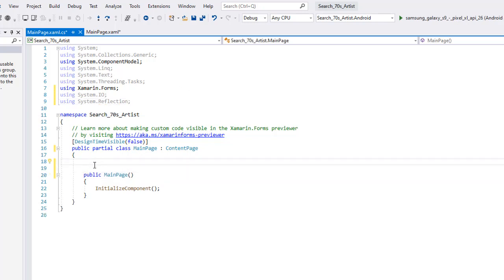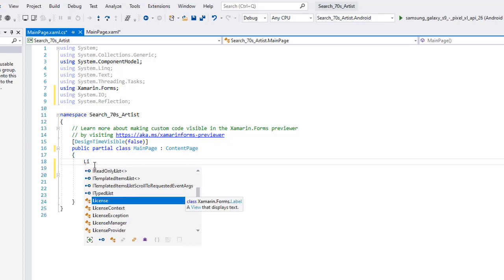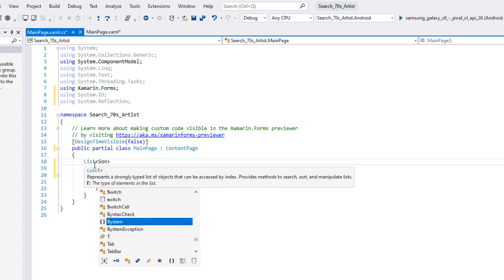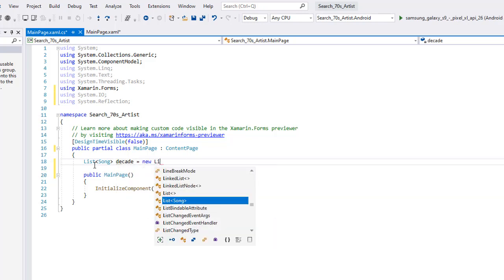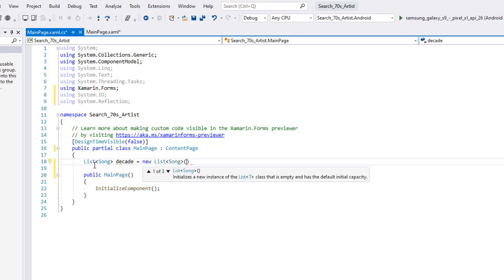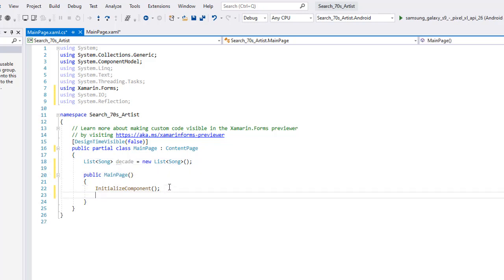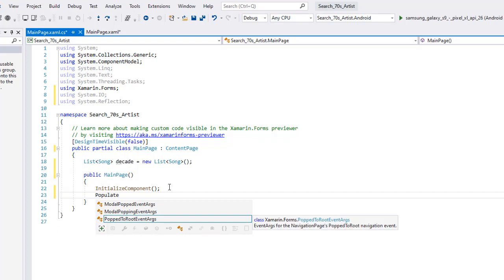We're going to create a global variable that will be a list of type song. I'm just going to call it decade. This is going to contain all the records for the 1970 songs, and it's going to be a new list of type song, my parentheses, and my semicolon. And then in main page, we're going to create a method called populate songs.